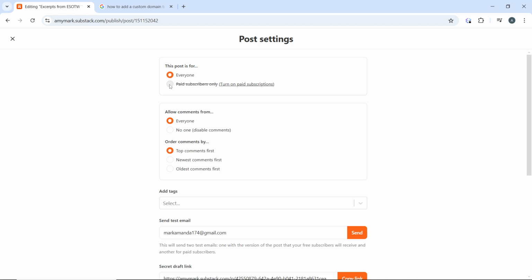Now, I'm not able to set it to paid subscribers only because I need to turn on the paid subscriptions for this and I have to follow through some prompts. But it has been set to everyone, so this post is already free automatically. But let's say if it is here, which is paid subscribers only, ensure that it is set to everyone. Once it is set to everyone, it means your post is free and not paid. Do you get it? So if it is in everyone, it means it is free.